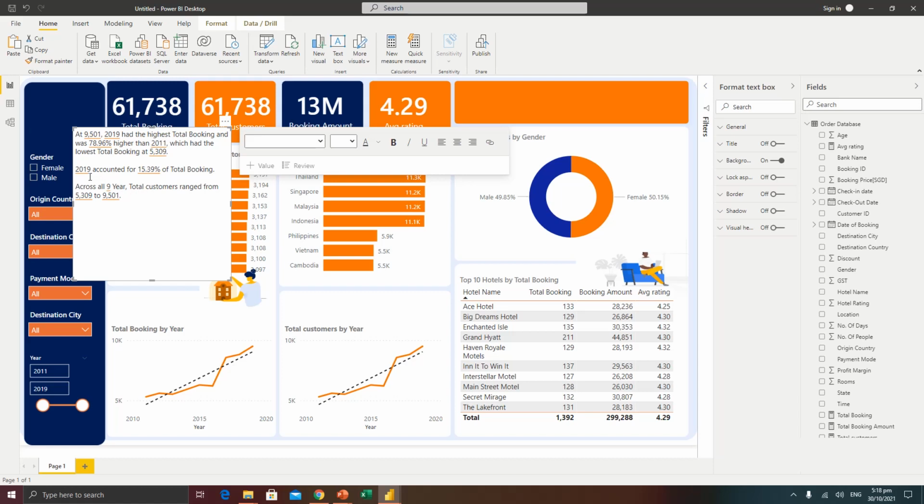So this is the insight that it has been able to come up with. It says 2019 accounted for 15.39% of the total booking. So for the entire booking that we recorded, 2019 accounted for 15.39% of it. When you are looking at the data itself, you'll not be able to see this insight. By using the smart narrative, we have been able to get this insight.